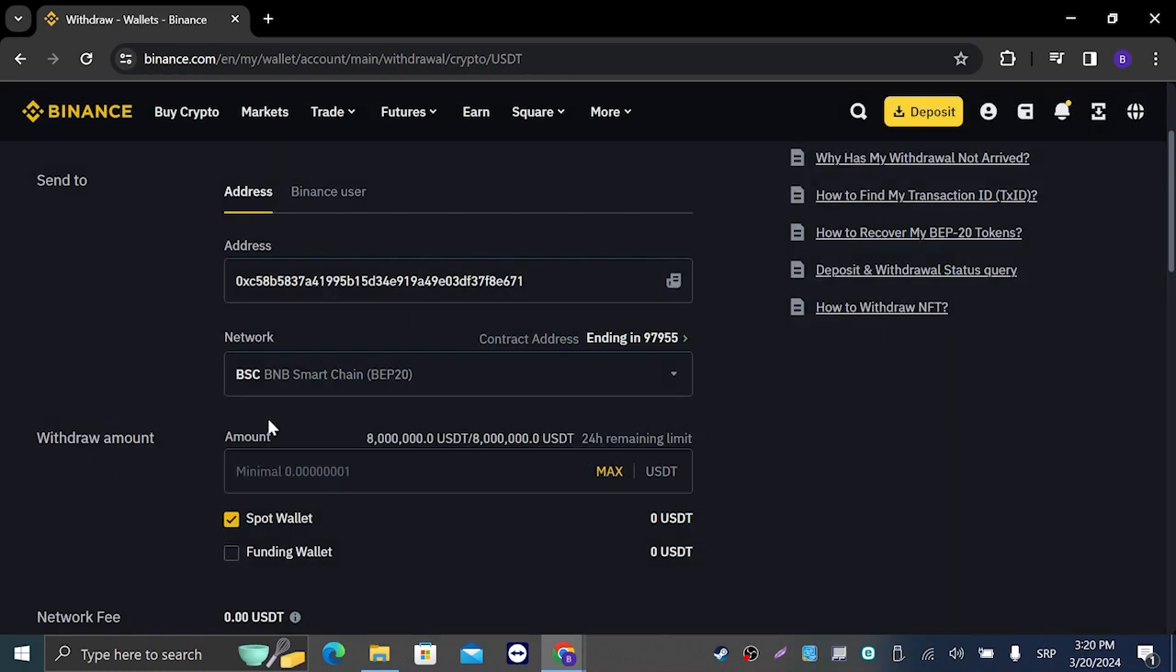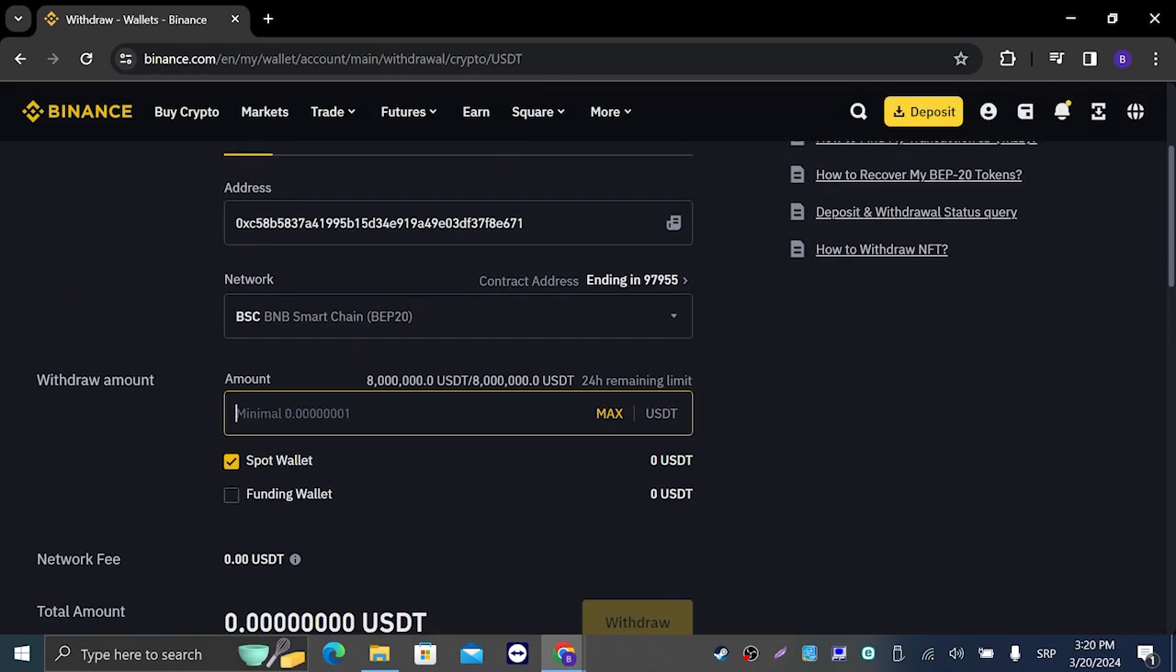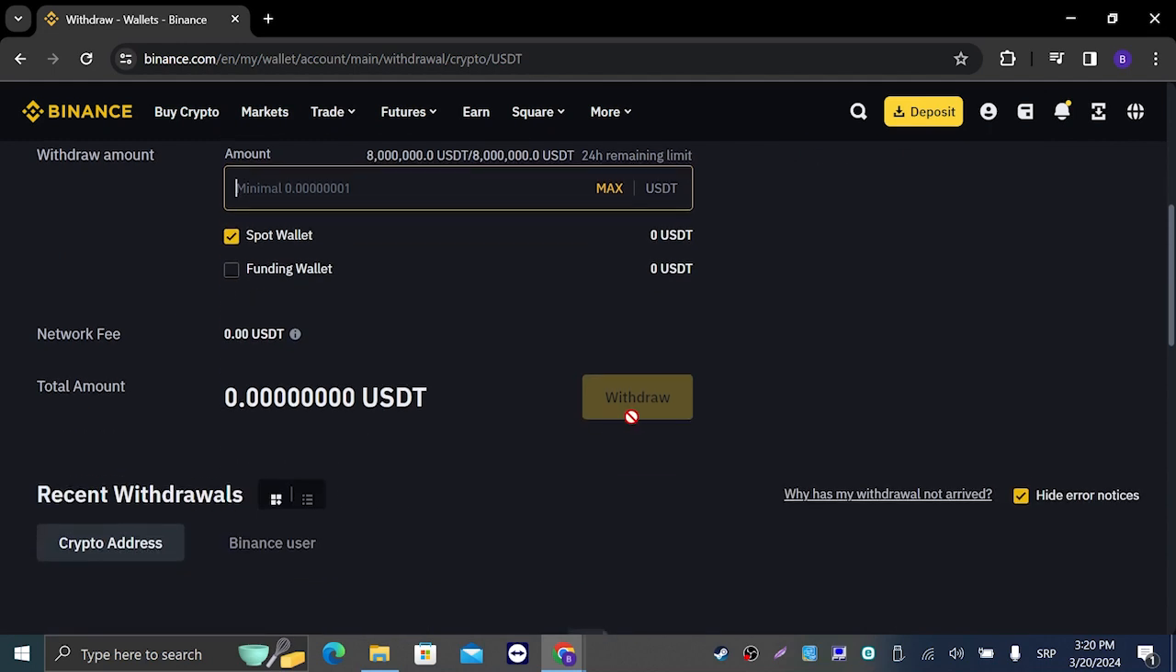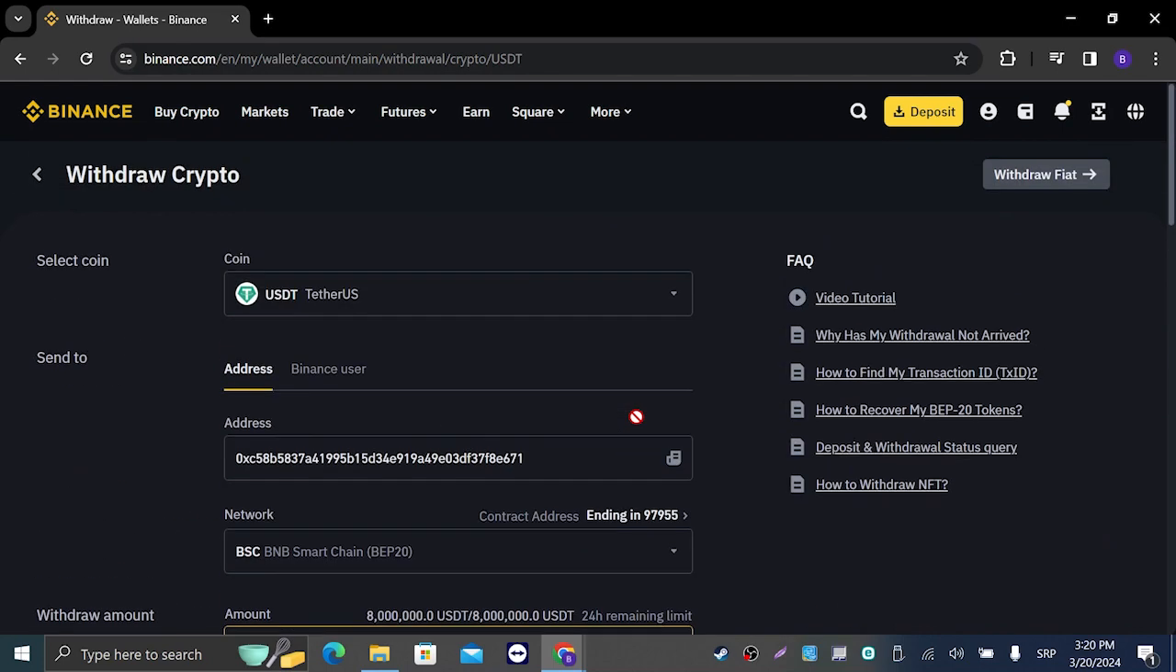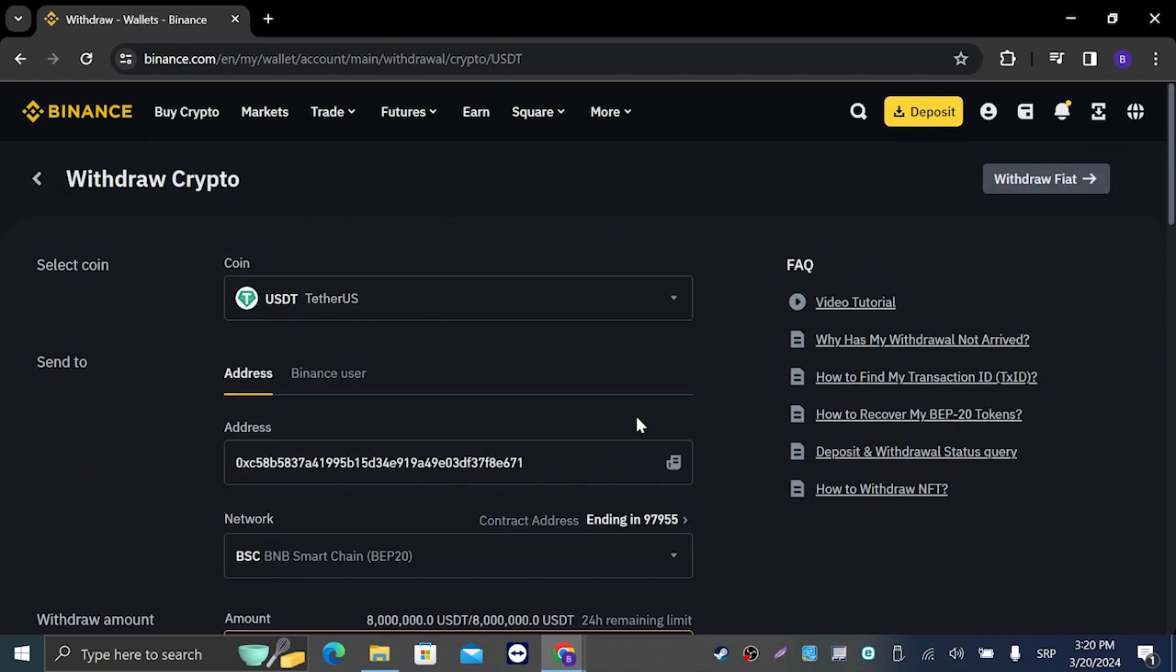After that, you're just gonna select the amount you want to send to your other Binance account and just click on withdraw. And that's it, guys. We did it.